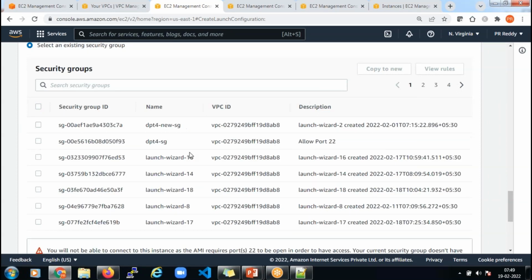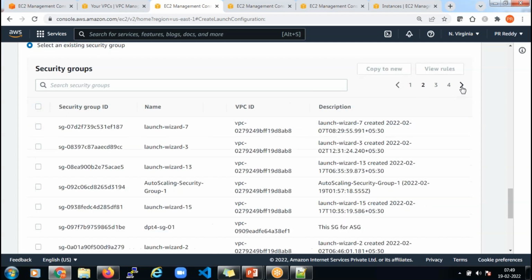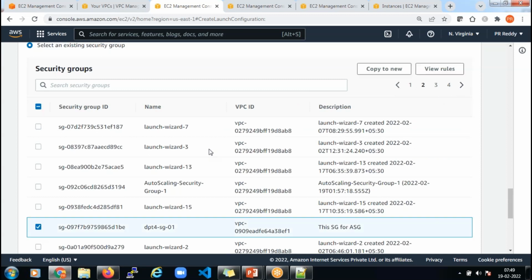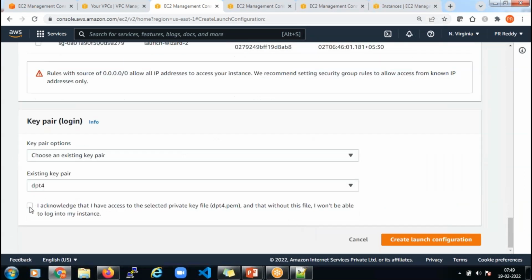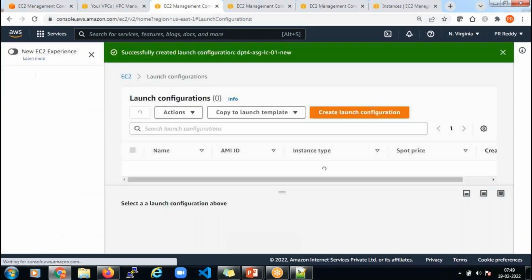Now let me choose the security group. I think this is the one. I think not that one. This is the one, right? We can see the description: this security group for auto scaling group. Yes, this is the right one. So now I'm changing the security group and leaving all other details as they are, and create a launch configuration.